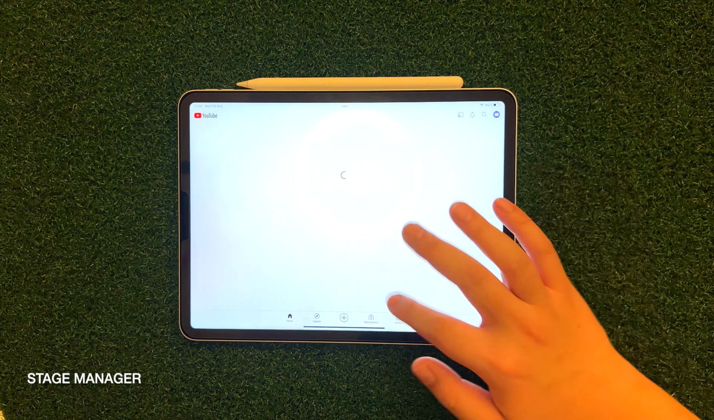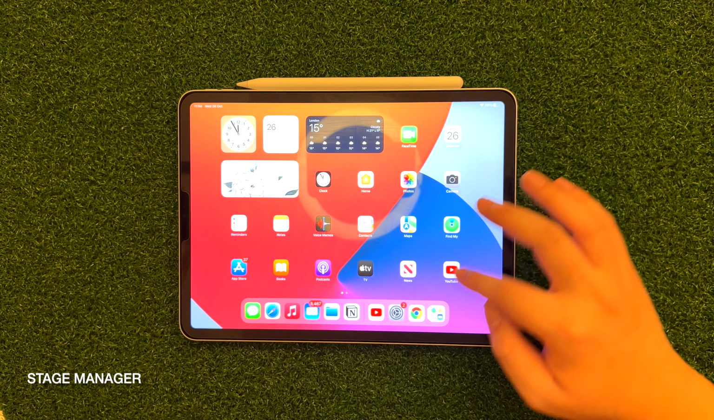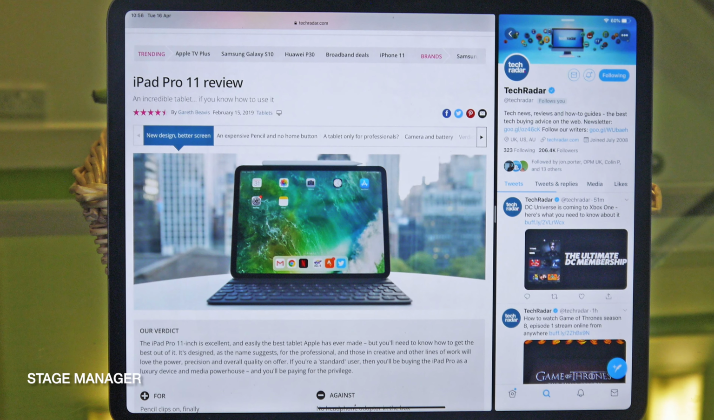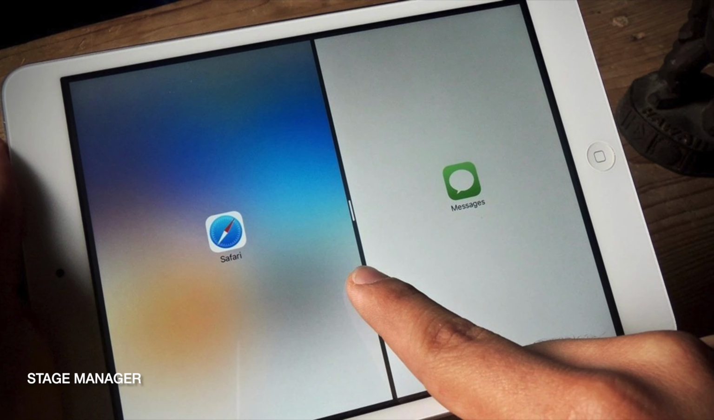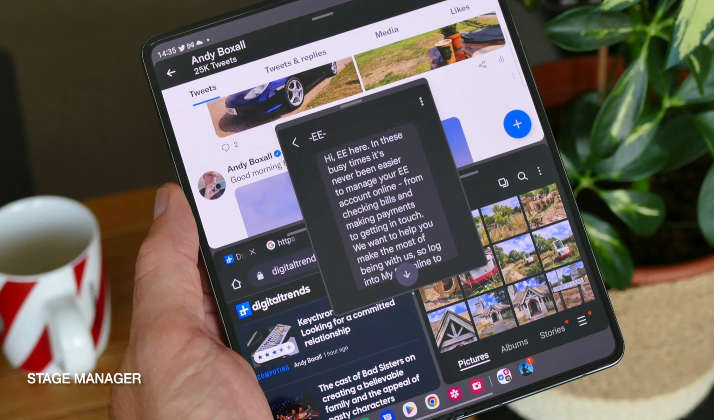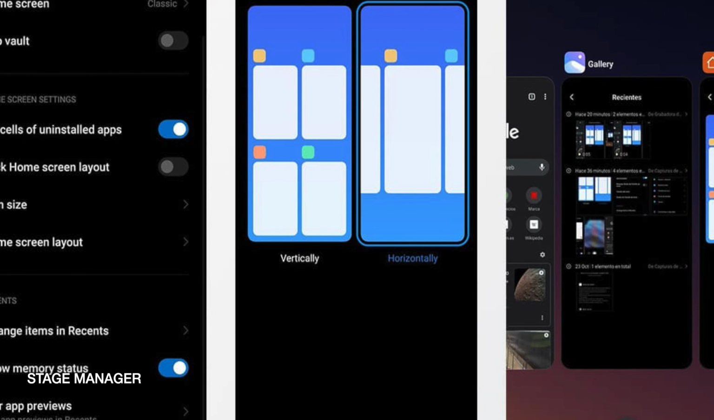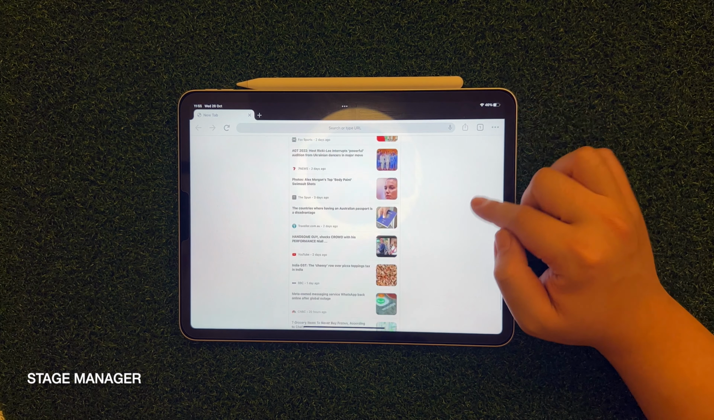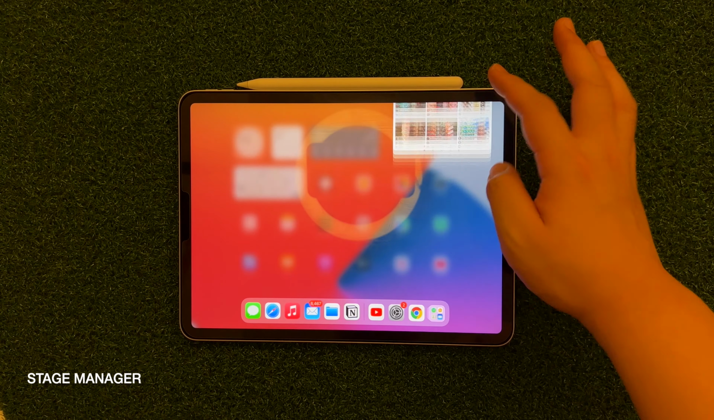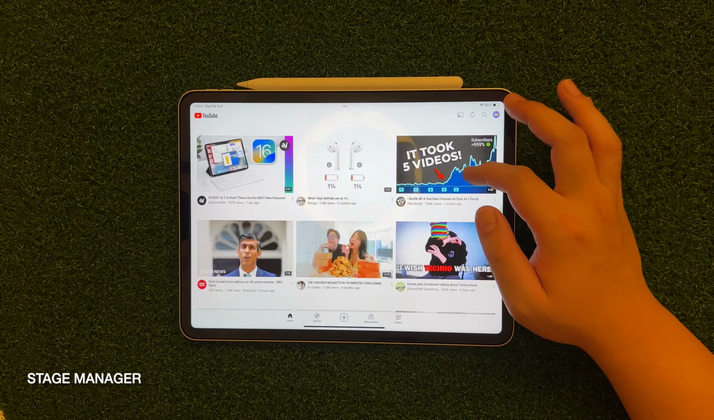Move on to the biggest update for today, Stage Manager. If you are an old iPad user like I am, have you ever wondered why the iPad provides a bigger screen than your iPhone, but the experience, especially in multitasking, is not that great? When you compare to other competitors like Samsung and Xiaomi, the multitasking experience on the iPad has never been on top of the market. In the previous version of iPad, all you could do was split screen between two windows, so this had to be changed.